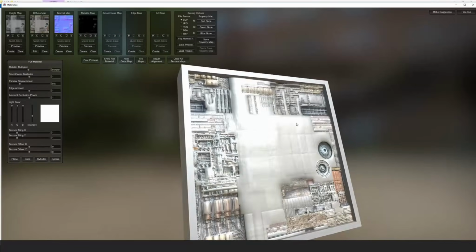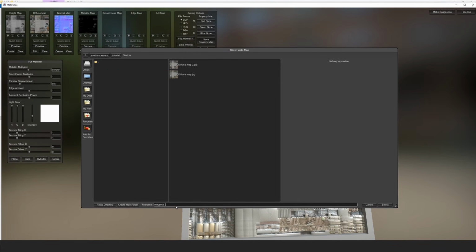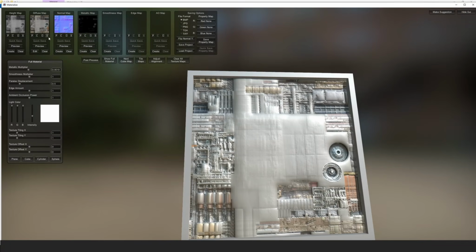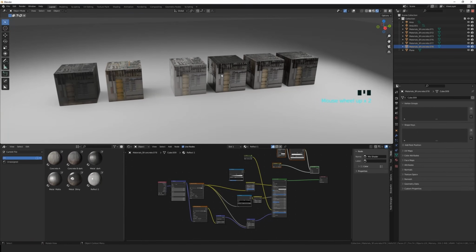Then click on show full material, and when you get to the right spot just hit S to save it as a BMP, or maybe just choose JPG or any file, PNG, whatever you like. Alright, now that we are in Blender, I can show you the material setup.